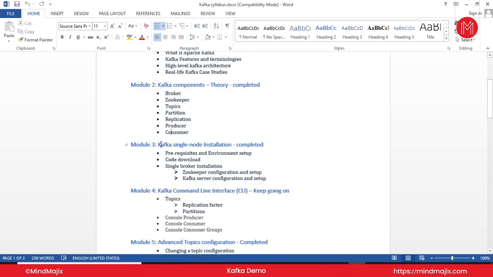Now here comes the Kafka in-depth technical part, Kafka single node installation. We'll take one Linux server, and in that one Linux server, we are going to install Kafka. And how to do that? That's what we are going to see in module number 3.